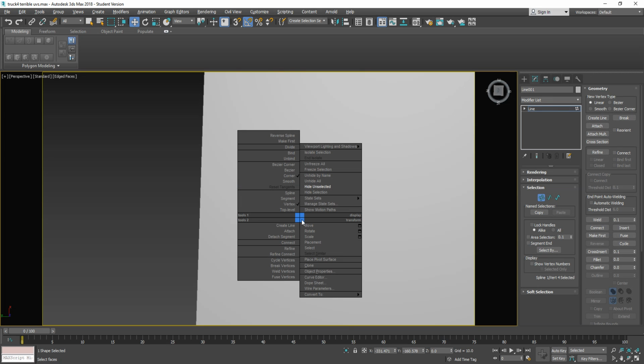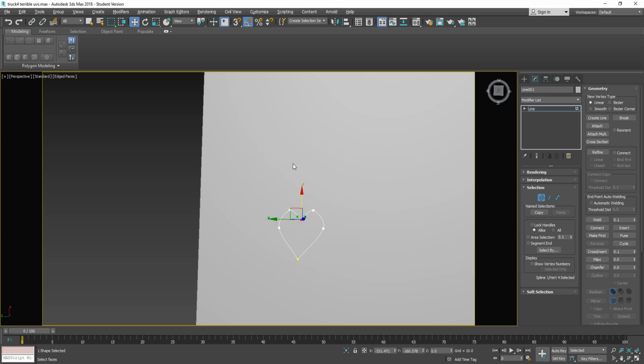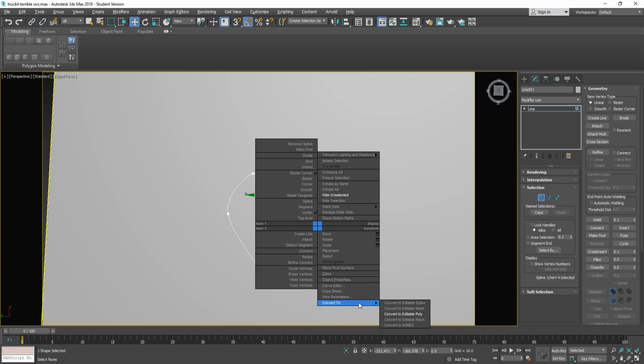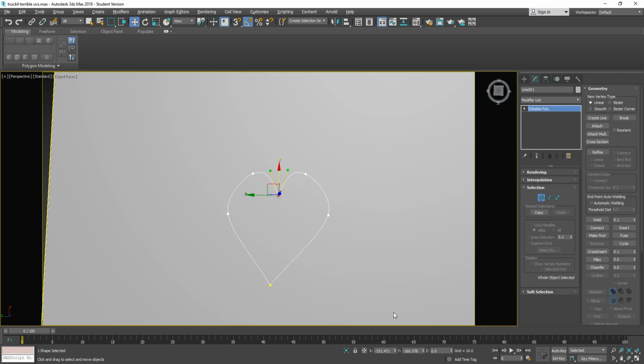And then here I think a Bezier corner is the best option for this. So you see these two lovely little lines, and we can just adjust them there, there. And that gives us that chunky, cute looking little heart. Right click, convert to editable polygon, done.